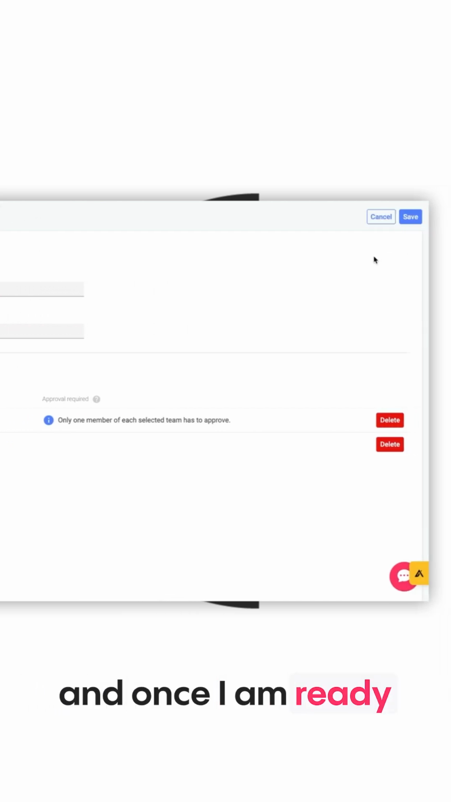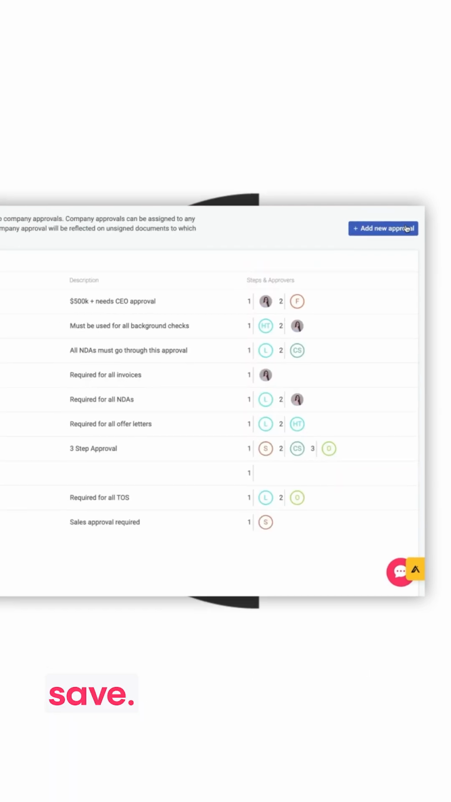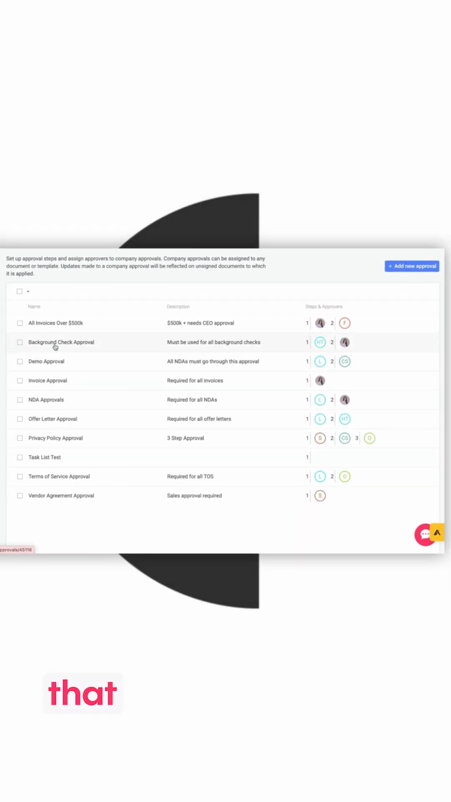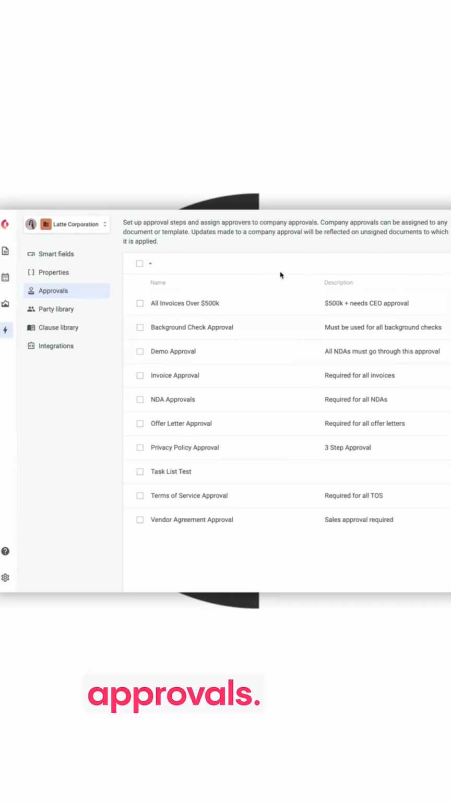And once I am ready to go with my approval workflow, I'm going to come up here and click Save. So now we have that here, background check approval. And you'll notice here in this library, we get the name of the approval, the description, and it does list out the steps. And if you hover over any teams that are noted, it will show who is on those teams.